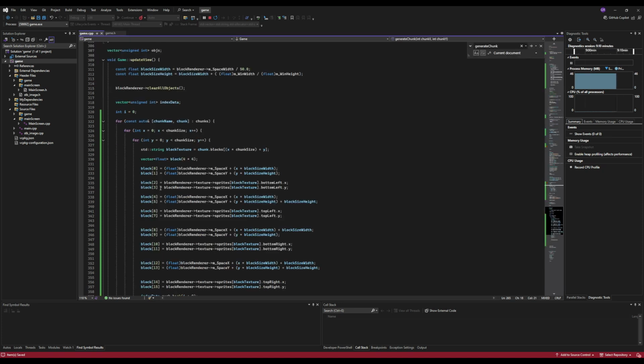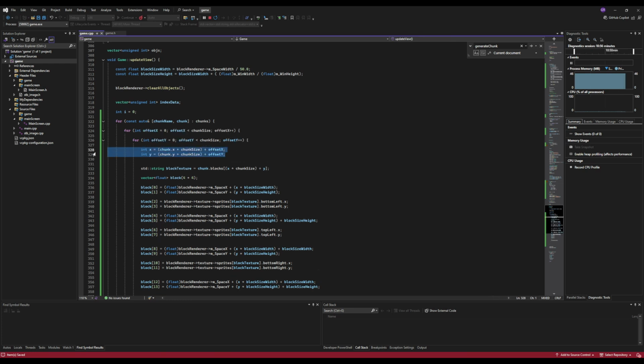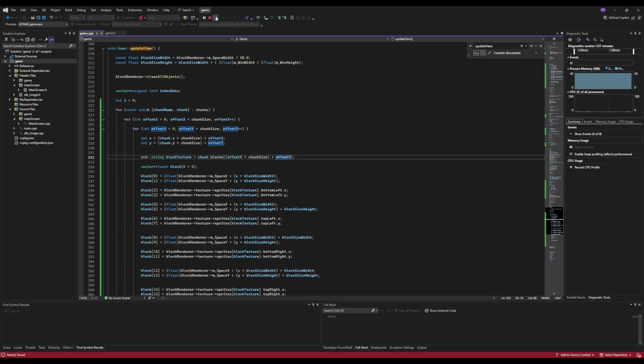Okay, so now when we're rendering a chunk, we now know x and y. We're first going to make these more specific and rename them to offset x and y. Now this should prevent chunks from stacking on top of each other because it accounts for the chunk's x and y. And now test it. And now this works again, except for breaking blocks, which is very broken. So let's try and fix that.